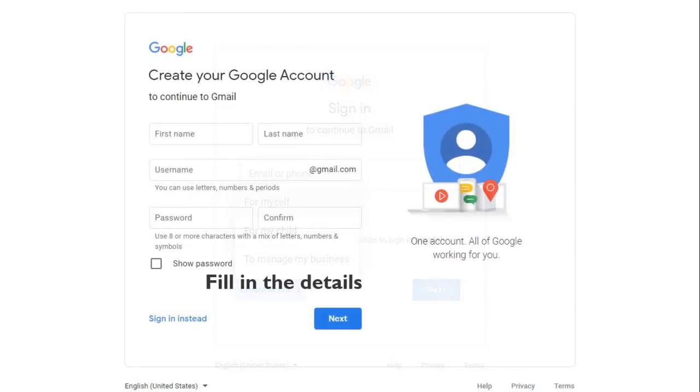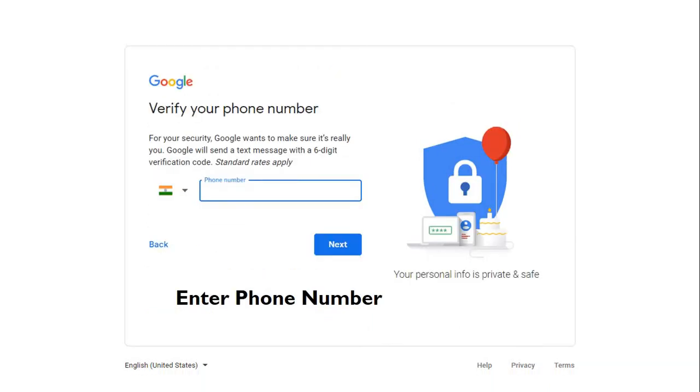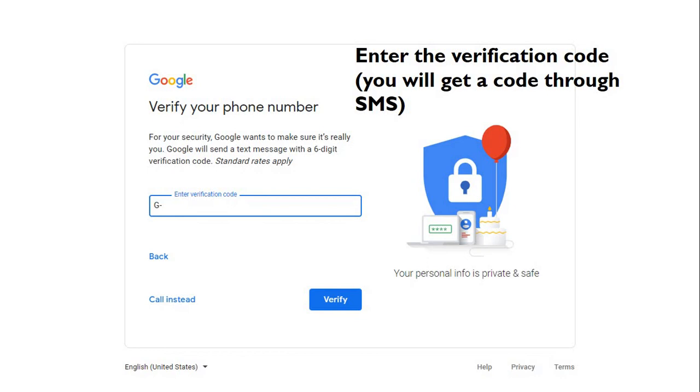Next, it will show this registration form. We need to fill in these details: first name, last name, and then username. Username means the email address that you are going to create. Next is password and confirm password. After filling in these details, click on next. It will ask for a phone number. We need to provide the phone number. After that, click on the next button. When you give the phone number, Google will send a 6-digit verification code to that number. So we need to enter that 6-digit verification code. After entering the verification code, click on the verify button.